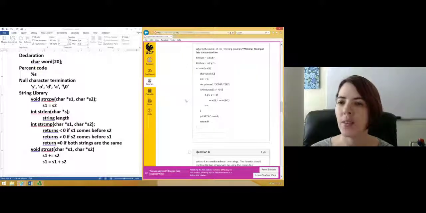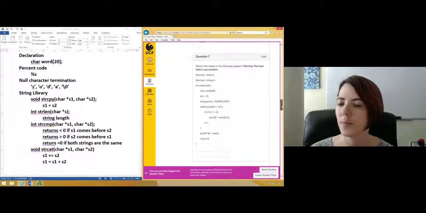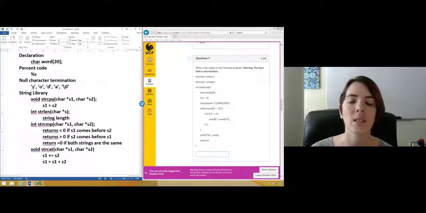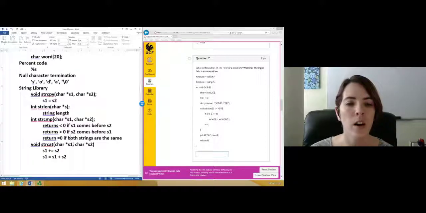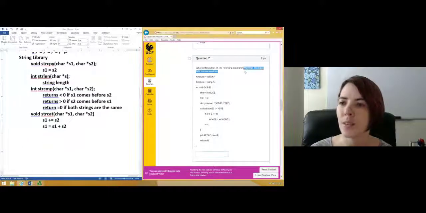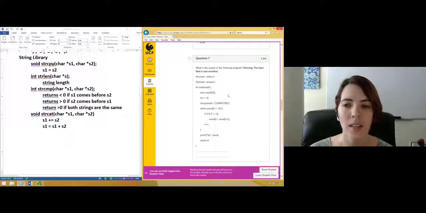I also have a tracing question. So, a fill in the blank style question. We're going to type a string into this blank. So we have to be very cautious here because only exact answers will count. And there's a little warning that says the input field is case sensitive as well, because uppercase values and lowercase values of characters have different ASCII values.